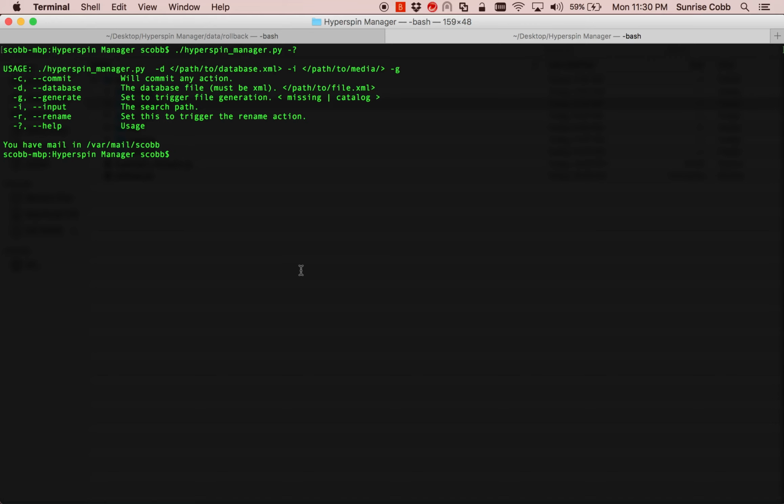Hyperspin is a wonderful piece of software that allows so much configuration and so much personalization. In doing so, it is an incredibly manual workflow. So I've created this program to help people and help myself rename the thousands upon thousands upon thousands of files you will likely need to rename and spend hundreds of hours doing so.